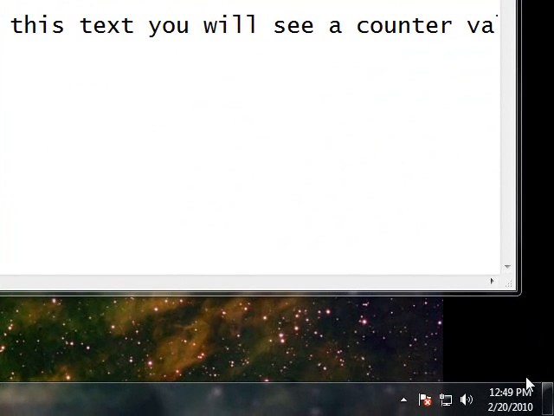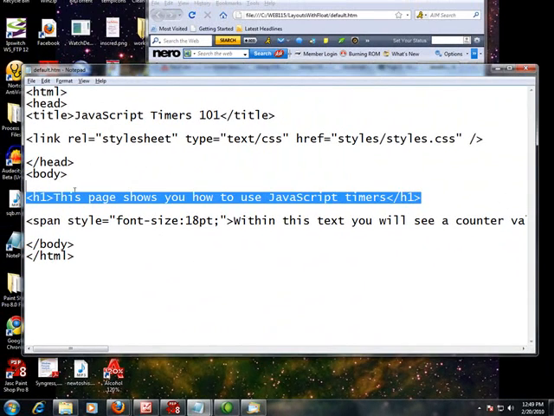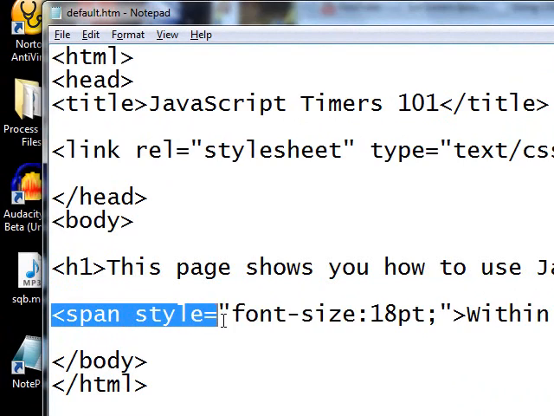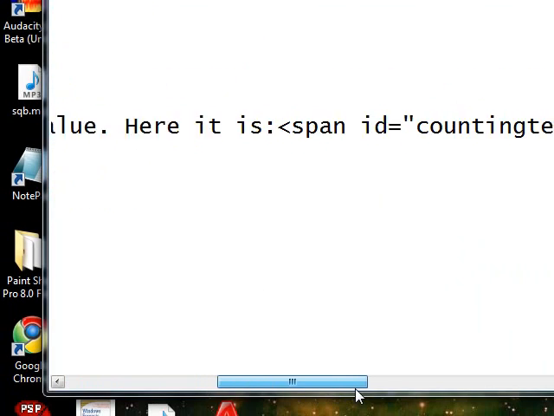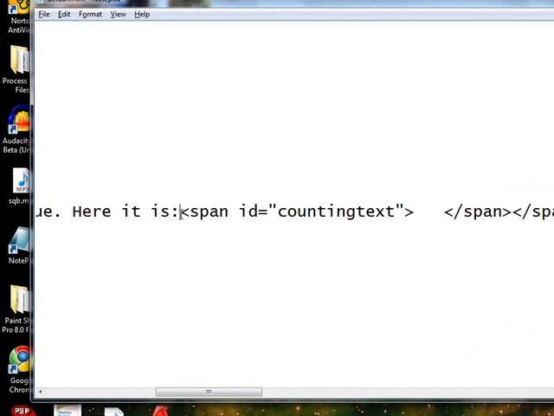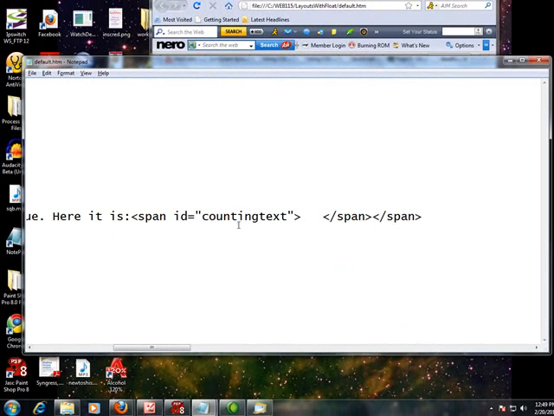This presentation will get you started in using JavaScript timers. Now, as you can see in front of me, I have some simple boilerplate HTML code. I have a little H1 to tell what the page is about. Then I have a span tag here with some text, and notice that I have a span within the span. And it has an ID that I'm going to use to put text into it.